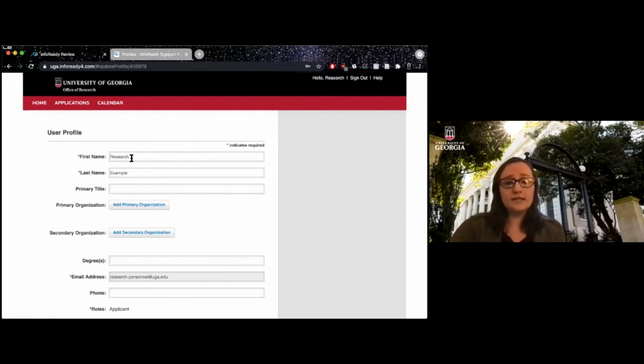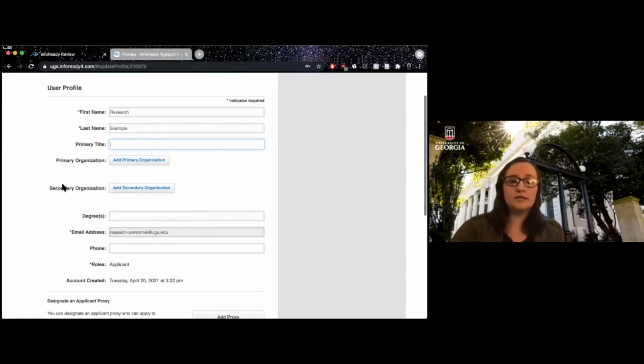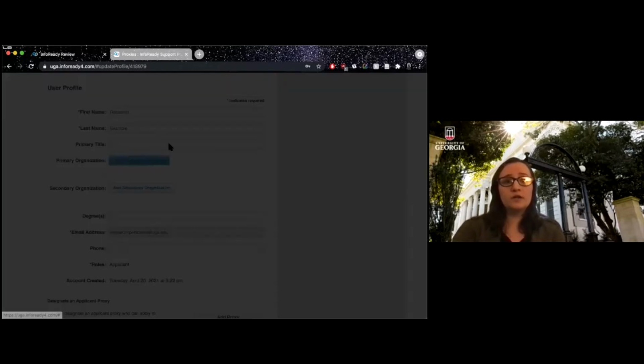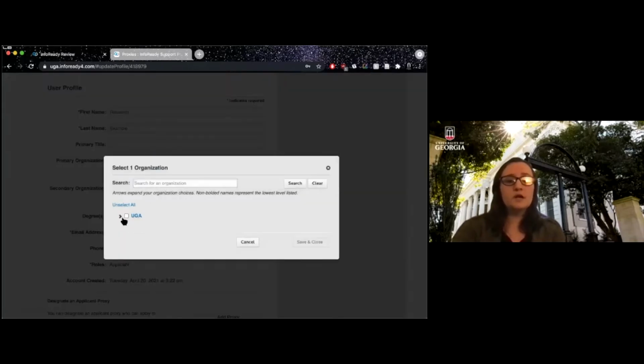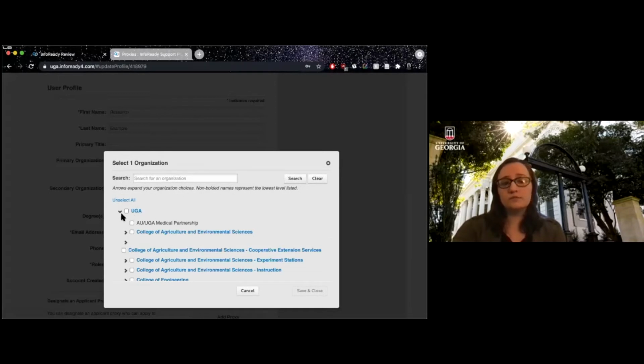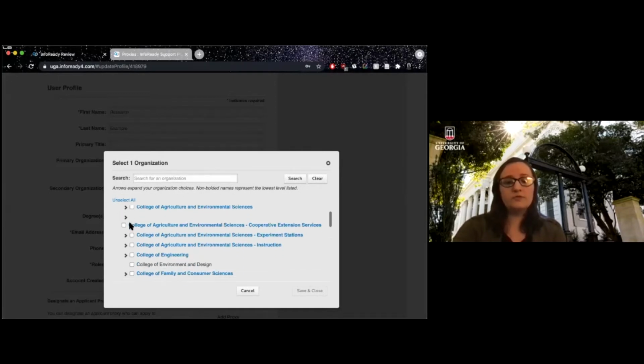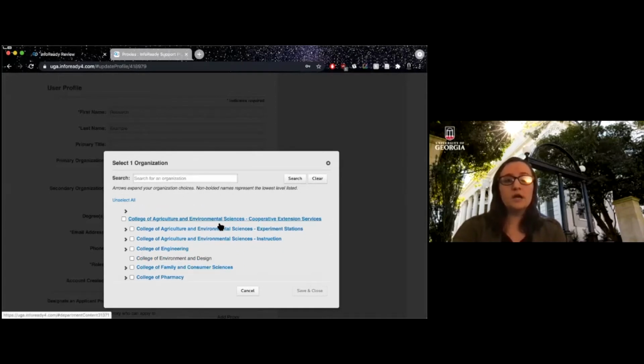You can edit and adjust your name as however you'd like. Your primary title is something that is optional that you can add. The primary and secondary organizations, this is where you're going to find and select your department or unit, which will then autofill in all of your applications. InfoReady already has all of the colleges, schools, departments preloaded into this. So you'll just use the drop-down menu and then find the appropriate college or unit.